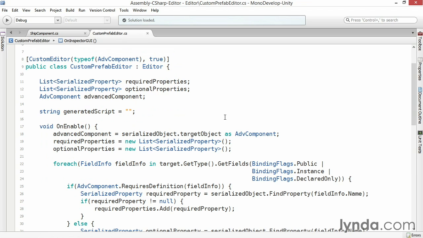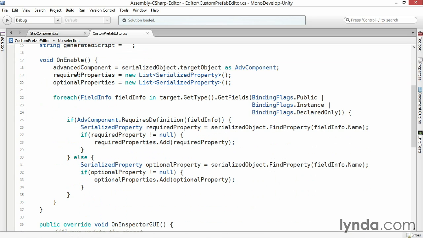Our custom prefab editor is going to extend the editor class. We're also going to tag it with an attribute telling Unity that it's a custom editor for the type of advanced component. Make sure your line number 8 is uncommented, like mine is here. When rendering our component in the inspector, we're going to group the properties based on if they're required or optional. The first thing we'll do is on enable, for each field, we're going to group it as required or optional into our serialized property lists.